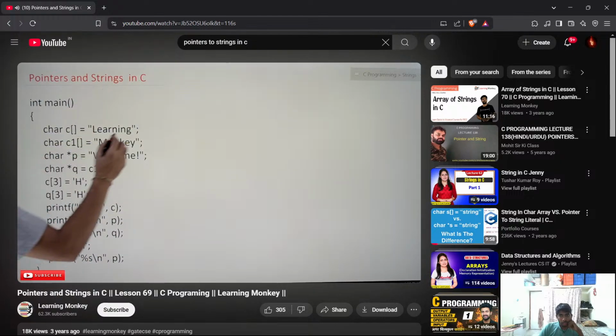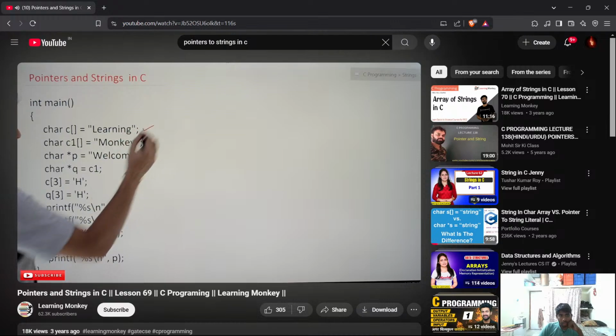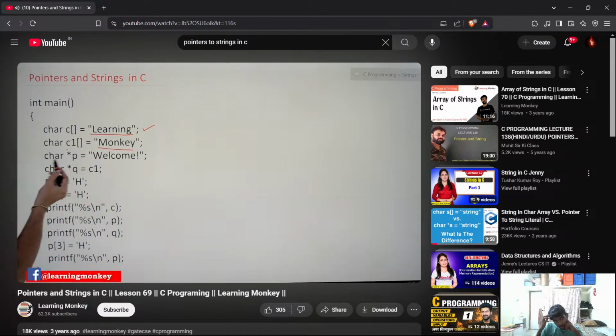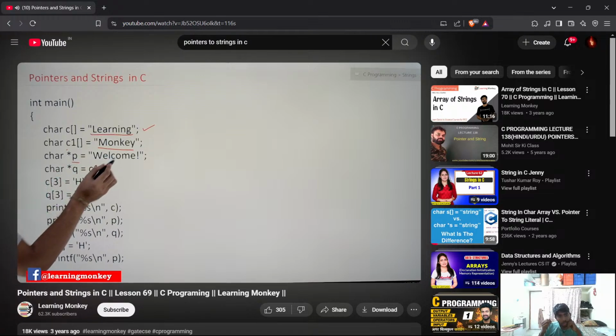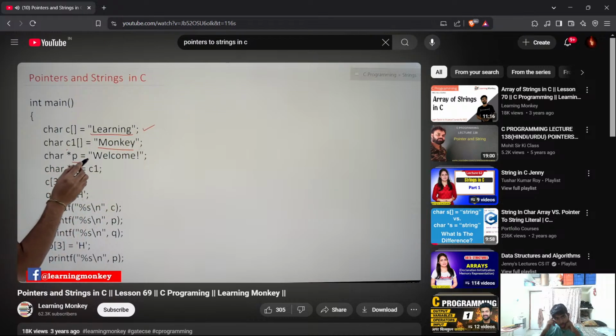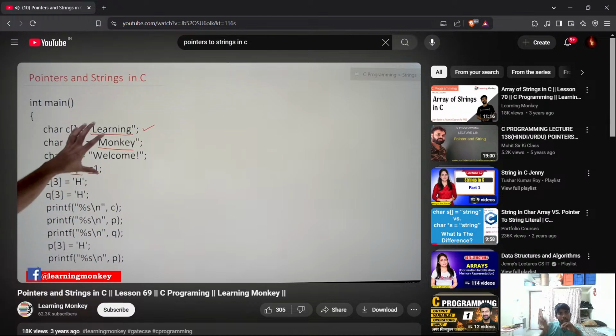In this example, we have created a character array C1, in which we have given it as monkey, and the next one is a character string pointer. So this is a pointer p which is pointing to a string, which is pointing to a character. So this is a pointer string and another pointer string which is assigned with the address of C1. What is the difference among these declarations, that we will try to understand.